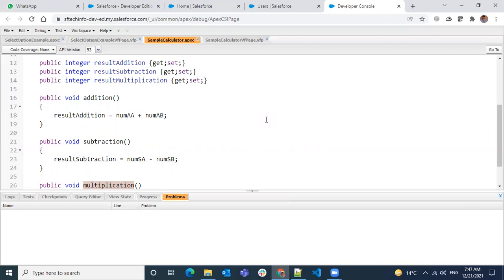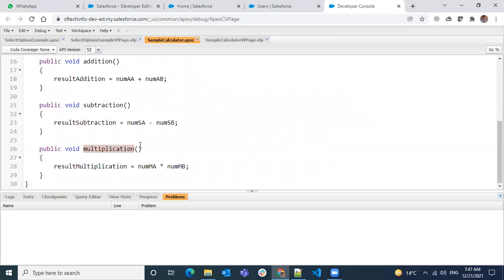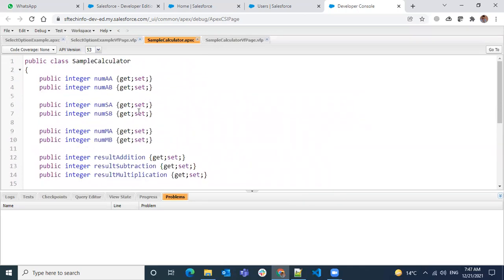So how can we achieve this? When we have one button, we're going to call one method, obviously. So in one method, based on your selection, you're going to decide which line is to be executed, in the same piece of code.